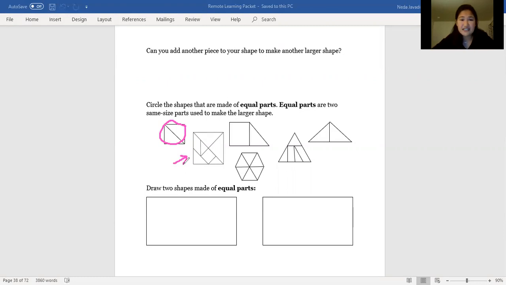Do you see parts of the same size that are used to make a larger shape? Agree or disagree? I think that I would disagree. I do not see parts of the same size that are used to make this shape.